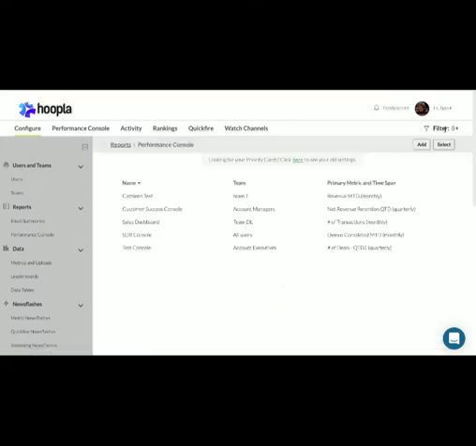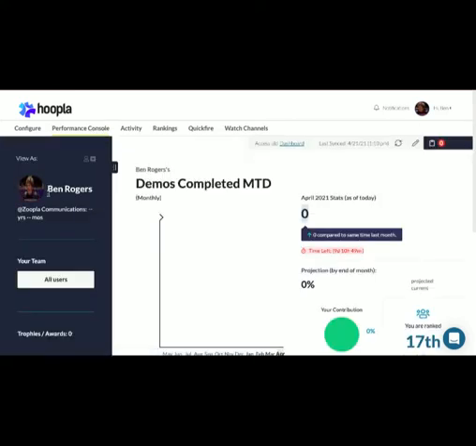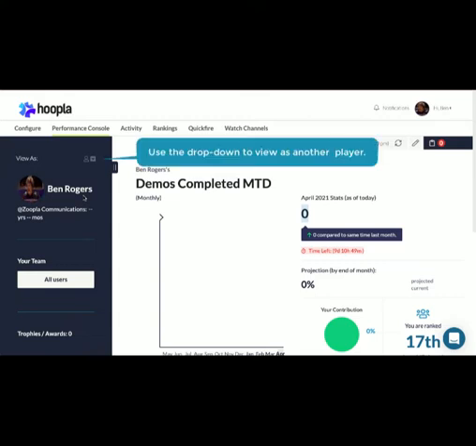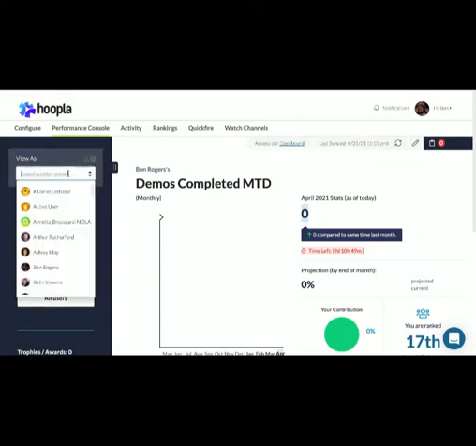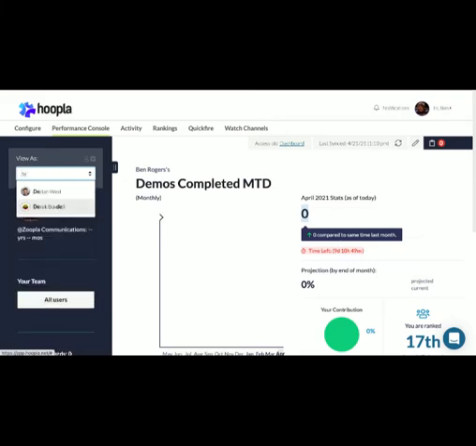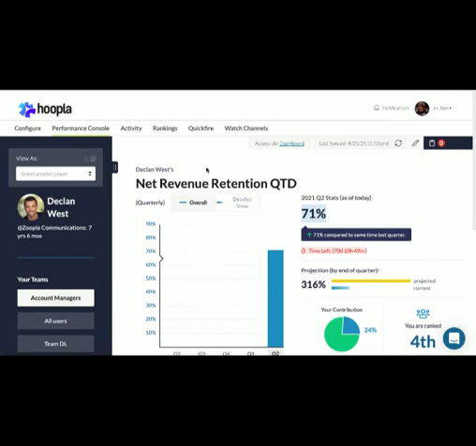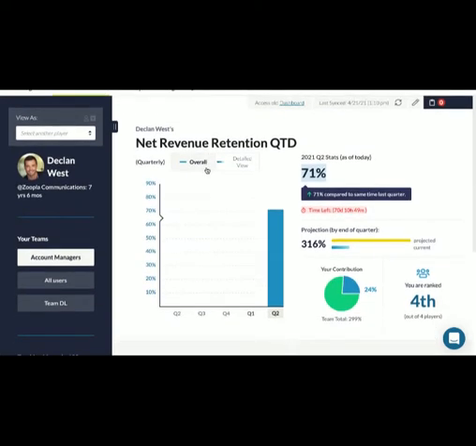At that point, we can navigate to the Performance Console. You will show as yourself here when you first log in, but you can choose to view the console as another player using this drop-down. So we'll use that drop-down. You can either click into this box and scroll to find your player, or we can type and bring up a player. Once we've chosen the player, you'll be able to see their Performance Console.